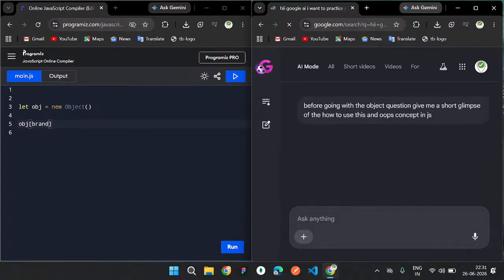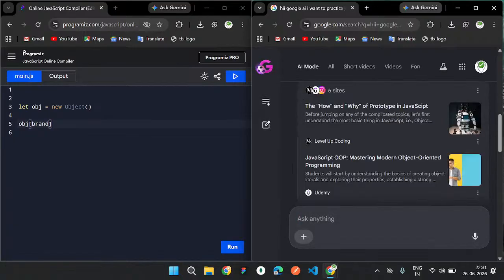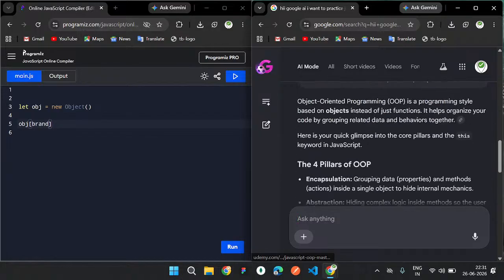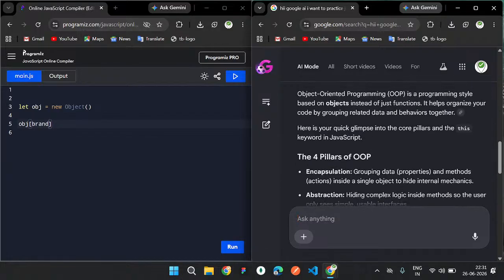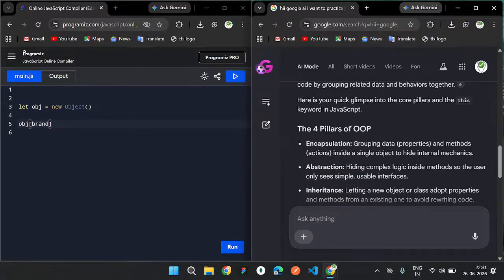Let's understand, because we are going to start with the object things, but here it's a little different. Object-oriented programming is a programming style based on objects instead of just functions. It helps organize your code by grouping related data and behavior together. It is a quick glimpse into the core pillars, and the this keyword is a keyword in JavaScript.